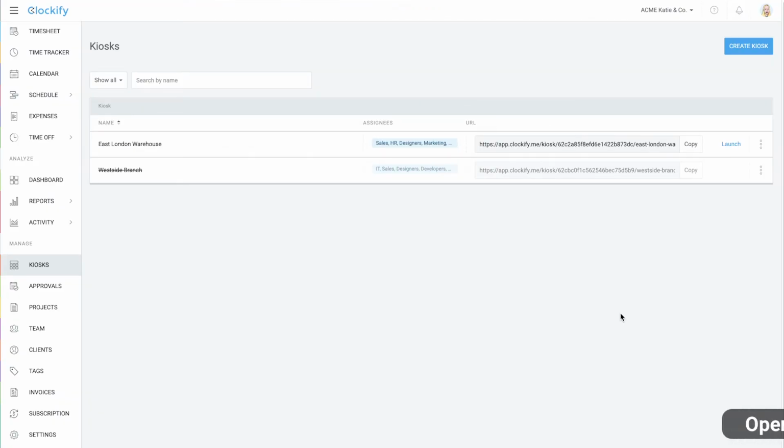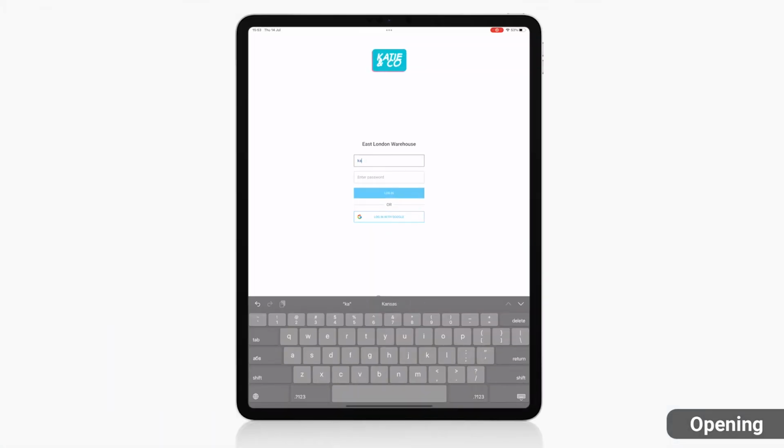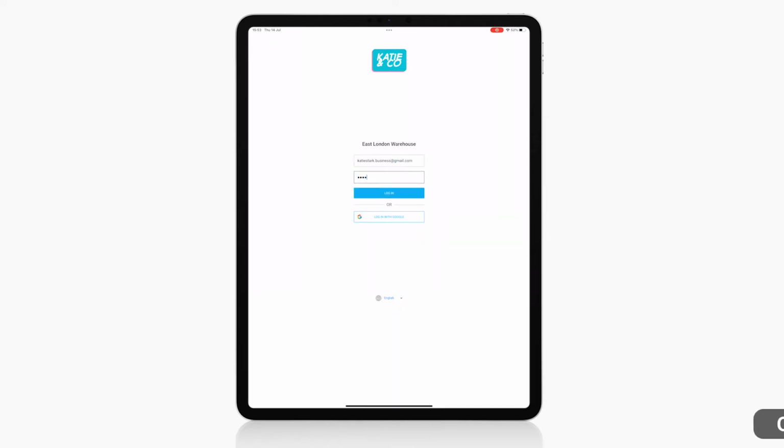Let's now cover how to open and use a kiosk. Go to kiosk page and then copy and open the kiosk link in a browser on a device you wish people to use, like tablet, phone or computer. Then log in with your admin credentials, the same ones you use to log into Clockify.